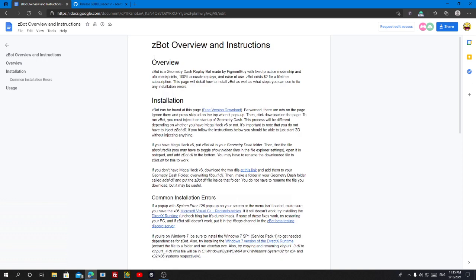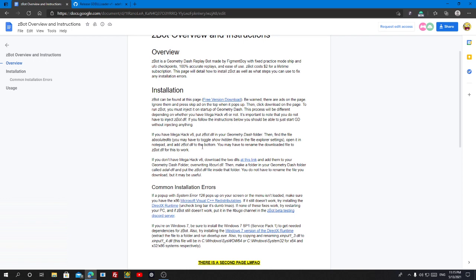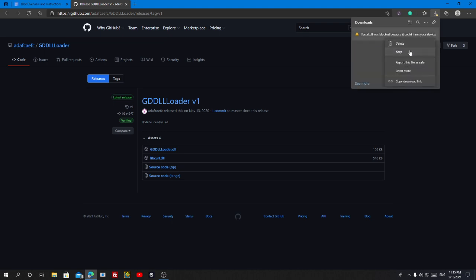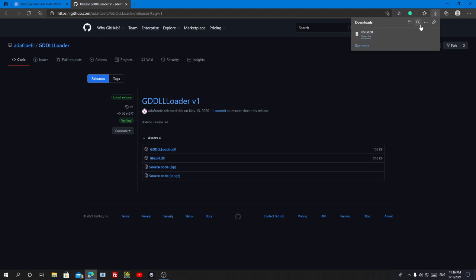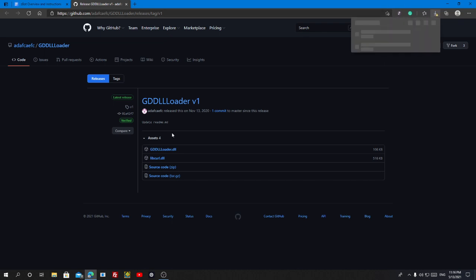So first of all, I read the zBot documentation, and I'm going to tell you everything I learned about it. First of all, you're going to go to this GitHub link. I'm going to be linking this in the description. And what you're going to do is download these two DLLs. I'm going to download them. And no, this is not a virus. I scanned it with my antivirus and it didn't detect anything. And yeah, let's download this GD loader.